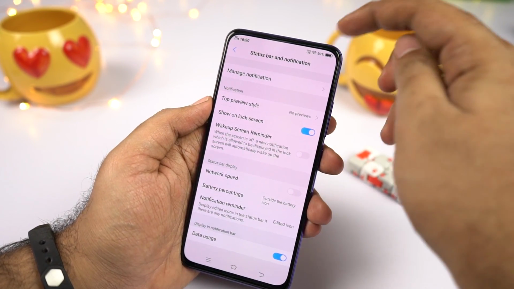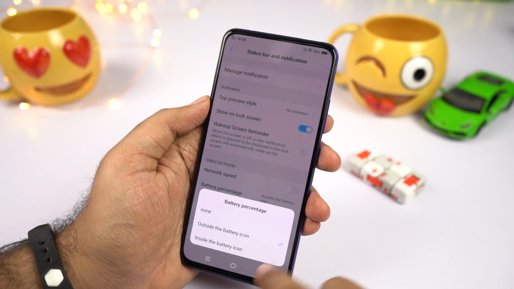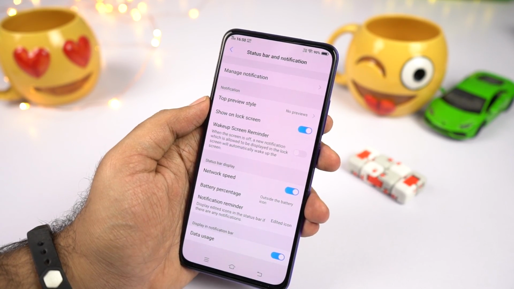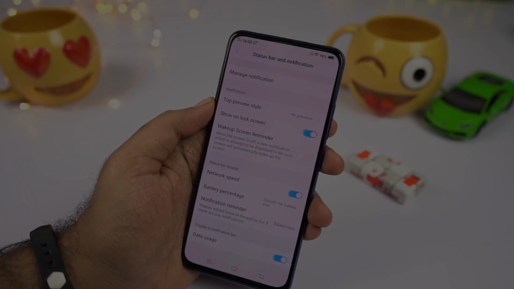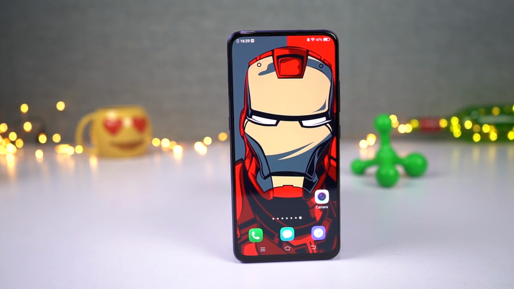Next, if you want to display the battery percentage on the status bar or if you want to hide it, you can change it from here. And finally, if you want to display the network usage on the status bar, enable this toggle. Once you do that, you can see the network speed or network usage over here. So guys, these are the most important tips and tricks for your Vivo V15.